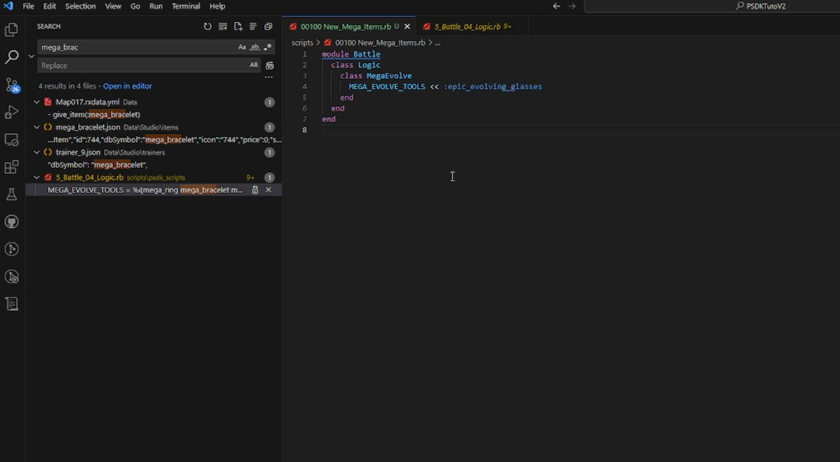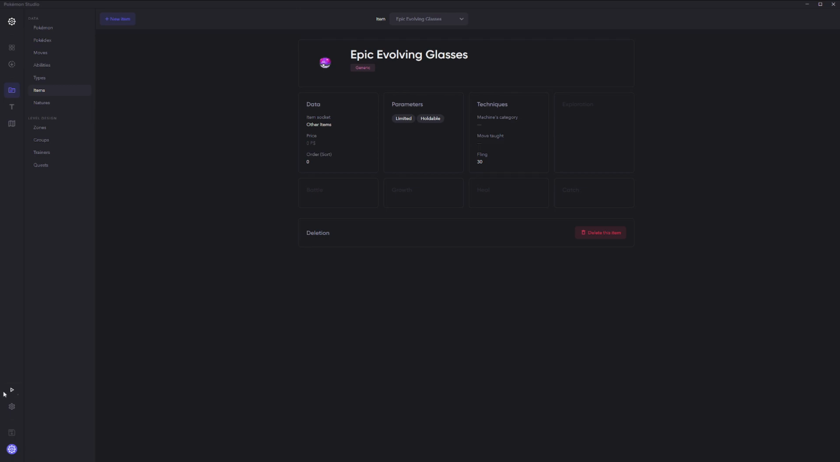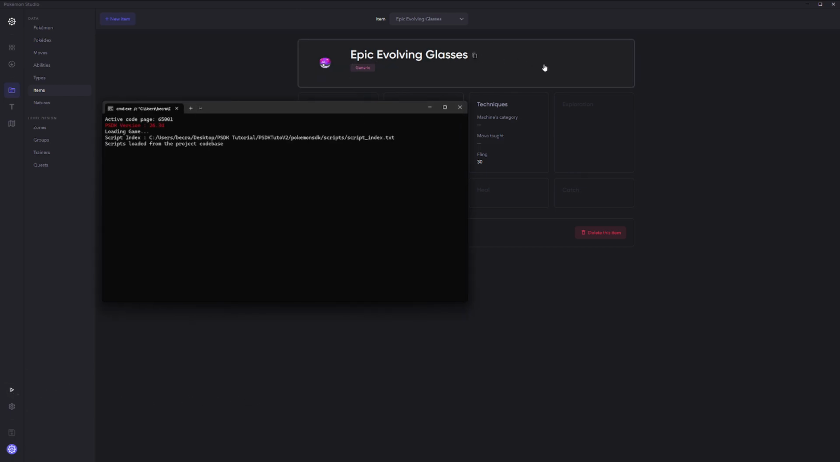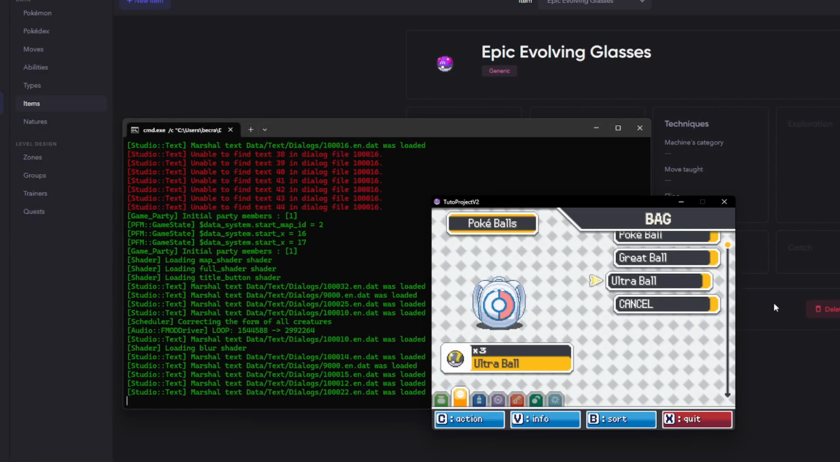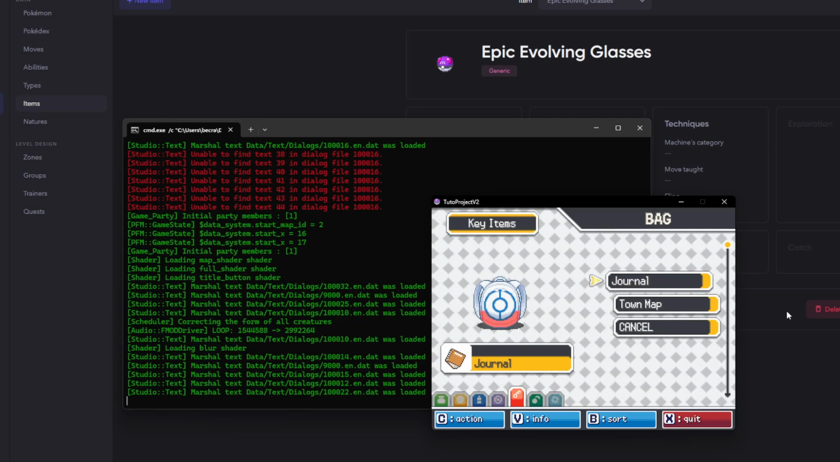So now that we've done this, we've added the ability to mega evolve, we've created a new Pokemon, and we've assigned the item. So now I would like to test to make sure that this works with our Epic Evolving Glasses. So if we go into game, we can go into our bag, and you can see that I don't have the Mega Bracelet here.